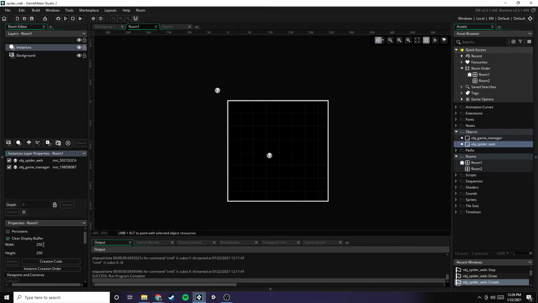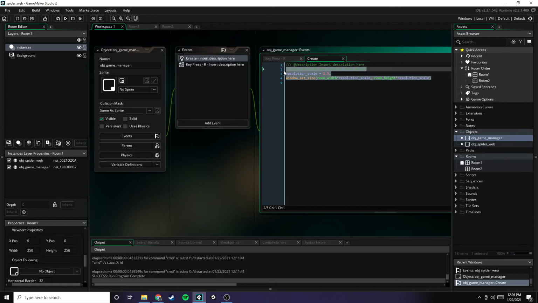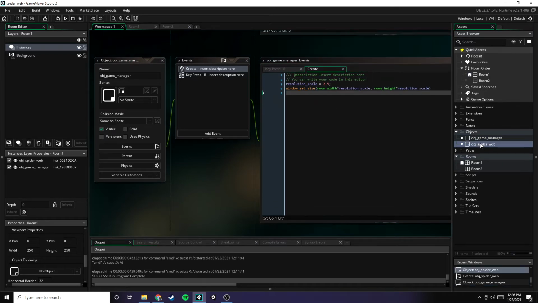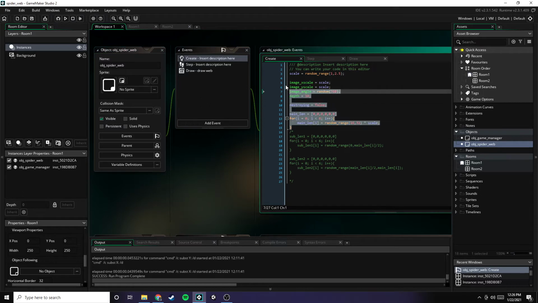What I did was I just put it 250 by 250 and created a viewport of 250 and 250. And in the game manager, I just increased the resolution by 2.5. So there's that. And then all you have to do is create another object for the spider web. And here's what I did for creating the main links.